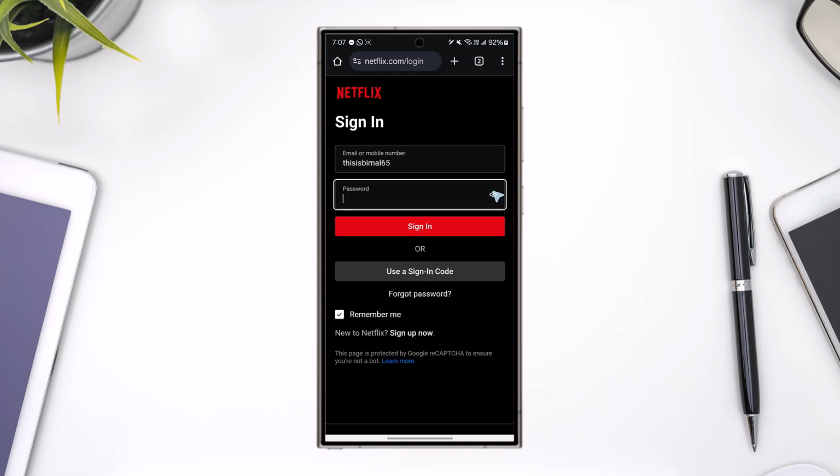you can see. Now you can also use a sign-in code right over here if you want to use a sign-in code to log in. In case you happen to forget your password, you can tap on the forgot password option to be able to go ahead and reset it. But to give you an idea, this is how you can sign into your Netflix account.